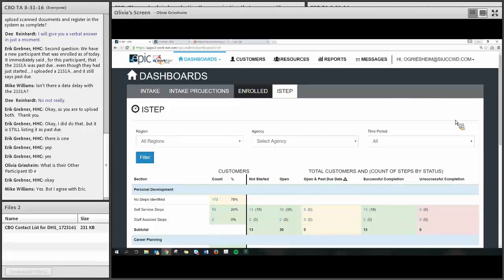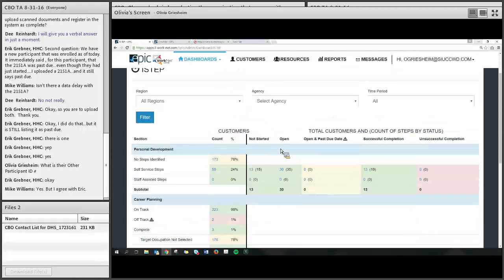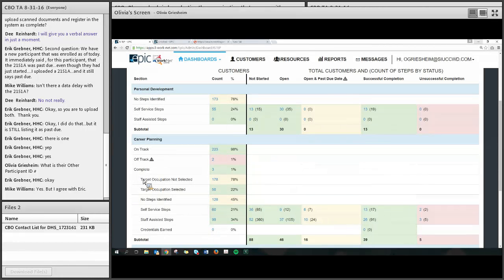So, all right, Olivia, do you want to move on to the ISTEP dashboard now? Yeah. So for the ISTEP dashboard, last week we went over selecting the target occupations not selected for the customers in the career planning section right here. We only had maybe 19 that had selected some last week, and we now have 50, which is really good. Thank you guys for getting those done, but we still have 178 that have not been selected.